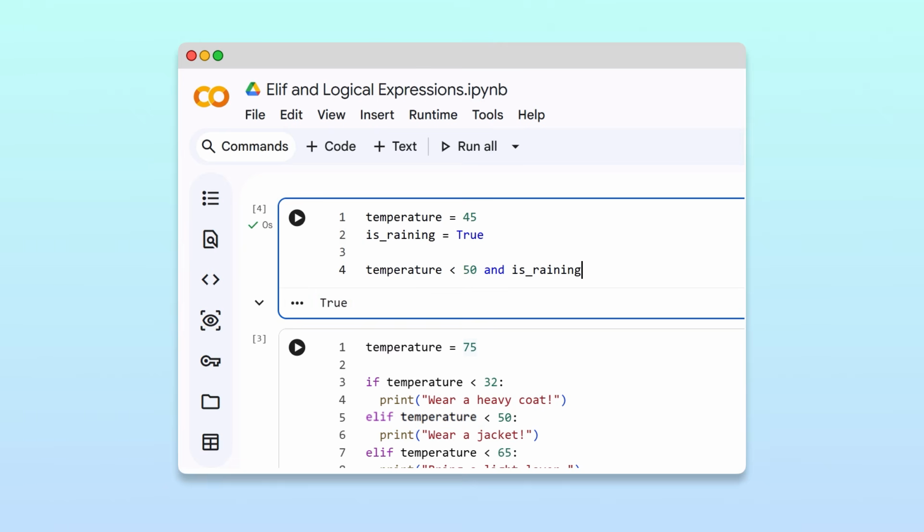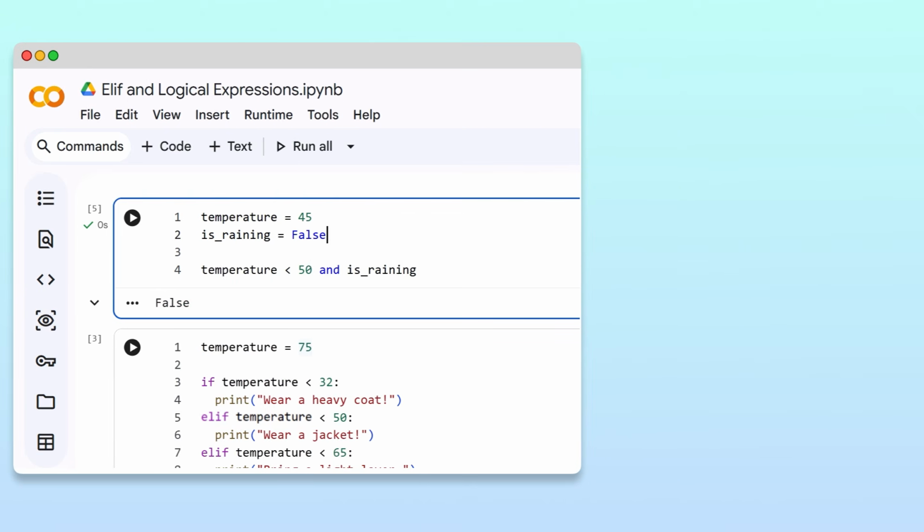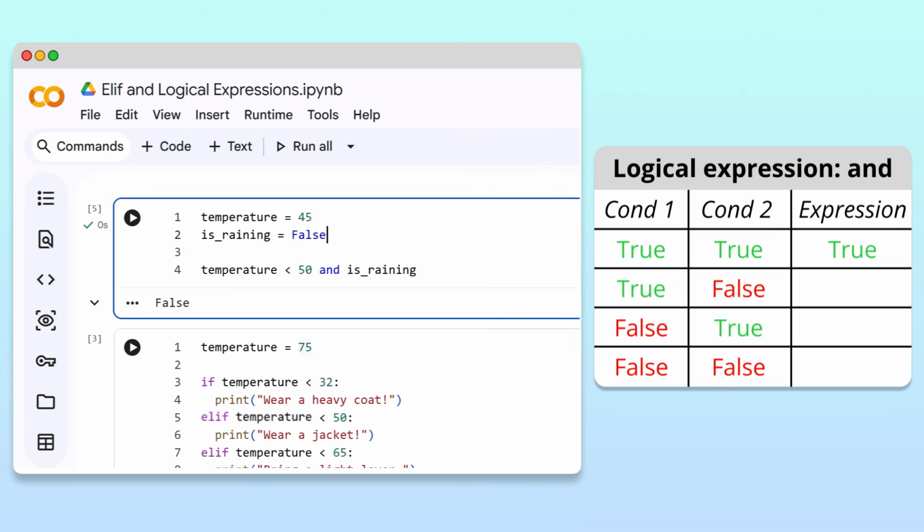But suppose it stops raining, so is raining switches to false. This means the right condition in the logical expression becomes false. So when we run the cell, the logical expression evaluates to false. Since AND logical expressions are true only when both conditions are true, every other combination of conditions evaluates to false.